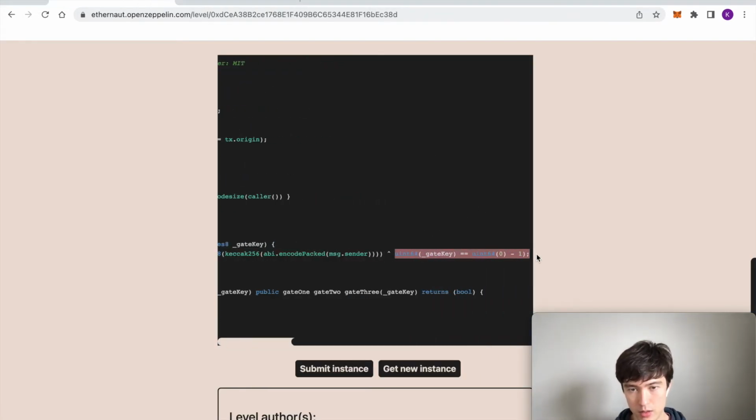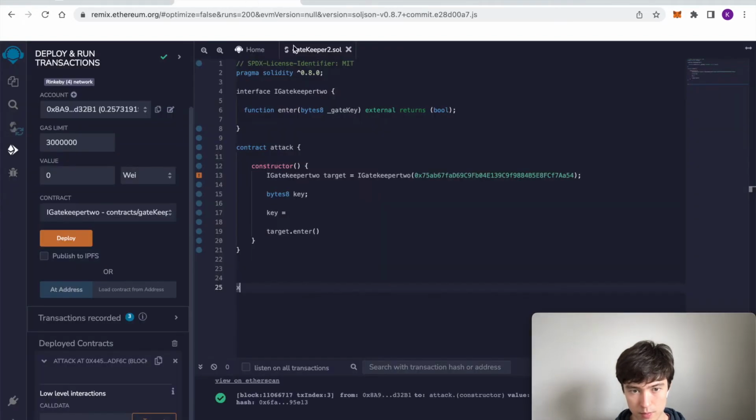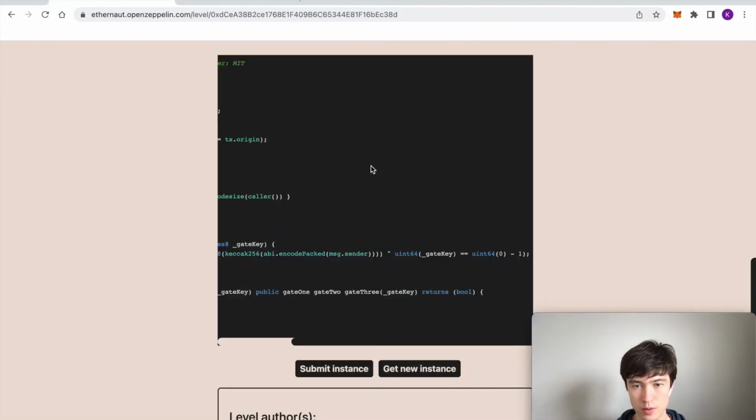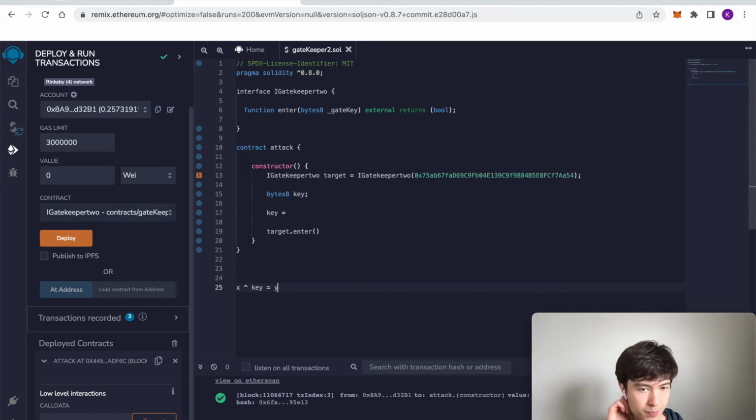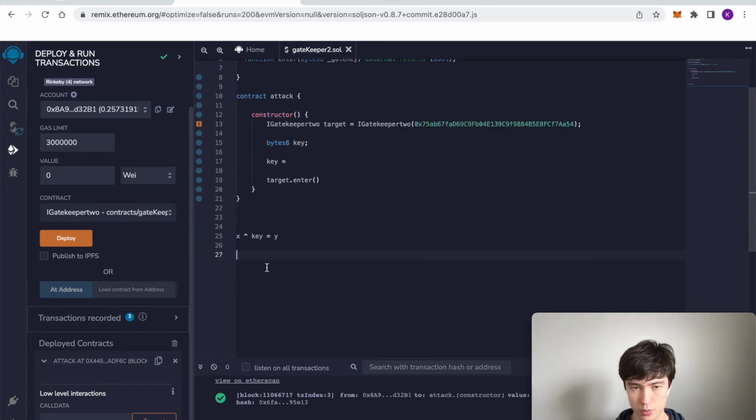And then our key here, so we're XORing that with our key. So x XORed with key has to equal this value here, which is all ones. So let's just call that y. Okay, so now if we do an XOR on both sides of the equation, we're going to do x XORed x XORed key, and that's going to equal x XORed with y. What I did was I just put that x XORed on both sides of the equation, as you can see here.